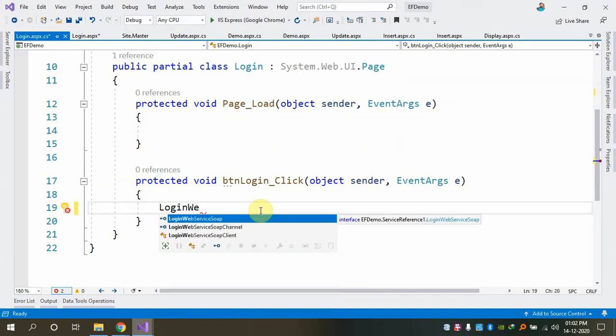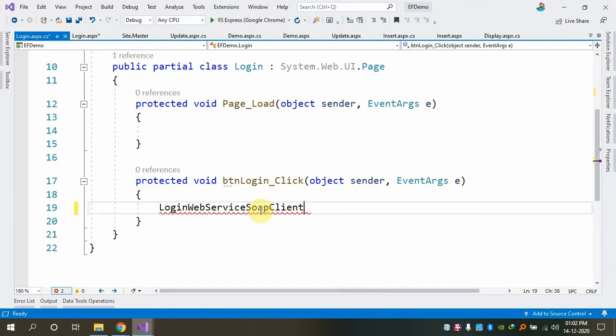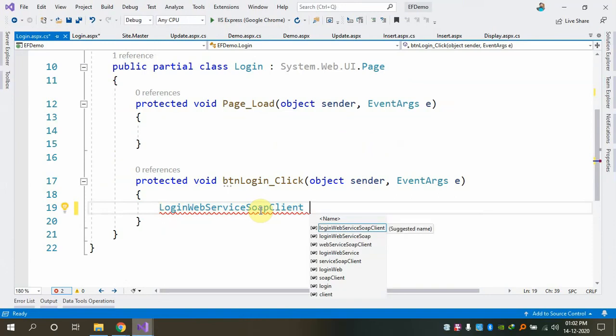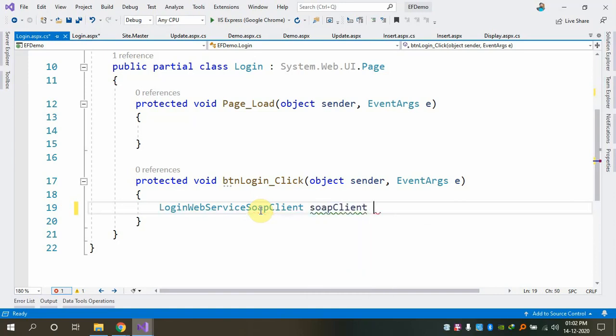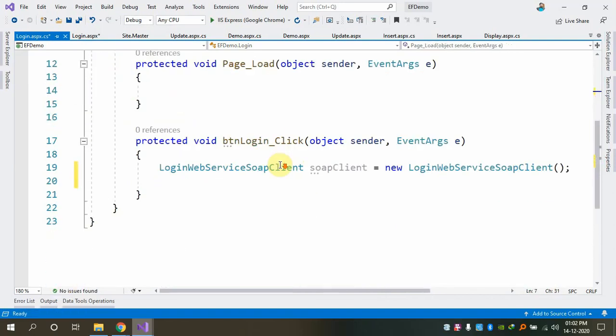You have the Soap. That's an interface. You cannot create an object of an interface. So let me scroll down to a place where I find a class. So I have a LoginWebServiceSoapClient. Let me call the object soapClient, equal to new LoginWebServiceSoapClient. Just create an object of that service reference we have called.